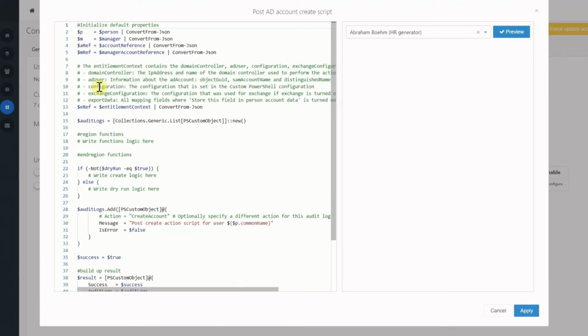Configuration. This one is similar to the UI that's used in the target system. Exchange configuration. In case this is being enabled on the connector, the Exchange session parameters will become available for use within the script. Lastly, export data. For the create account or update account script as an example, you can extend the export data when adding additional information from this script.